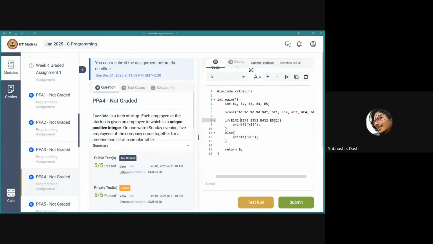Are we checking if each of them is even? Yeah. Okay. We have to use a bitwise AND operator between them. If all are even, it prints yes. Otherwise, it prints no.